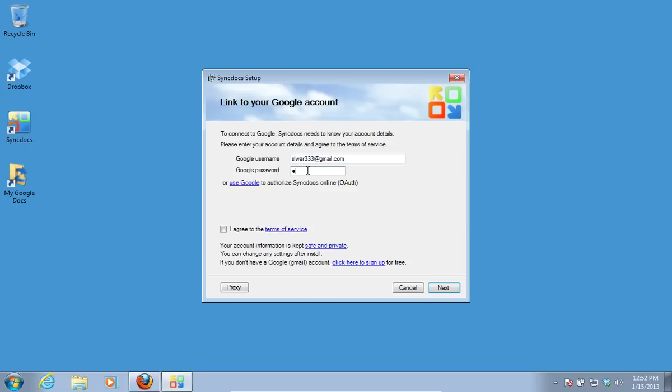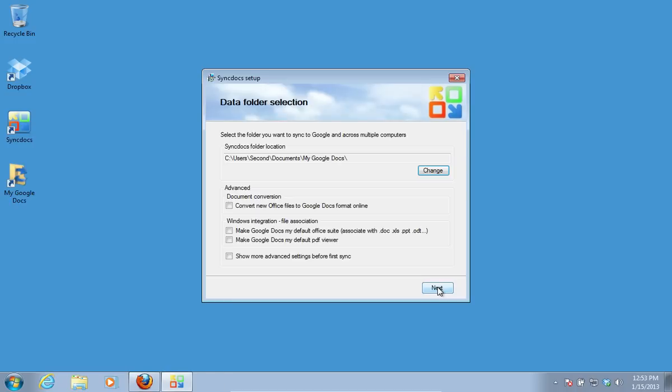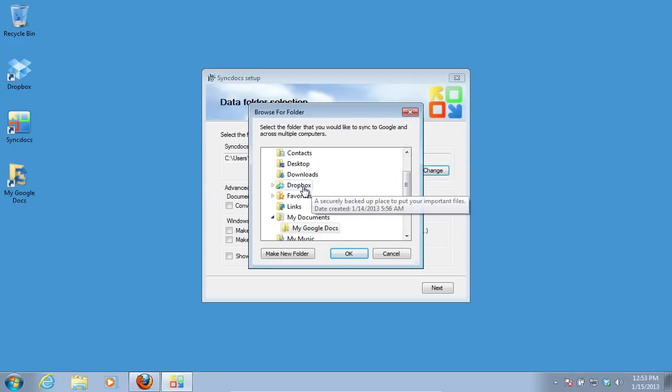Type in your Google username and password. Check I agree to the terms of service and press Next. In the following window, select the folder you want to sync with Google. Click Change and choose the Dropbox folder.